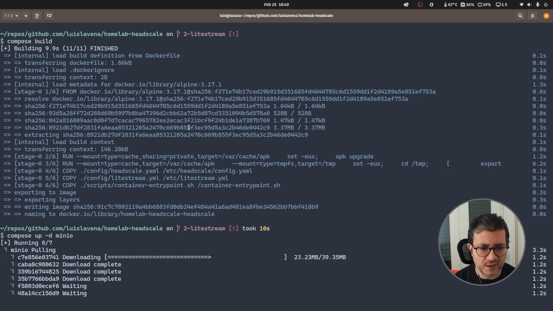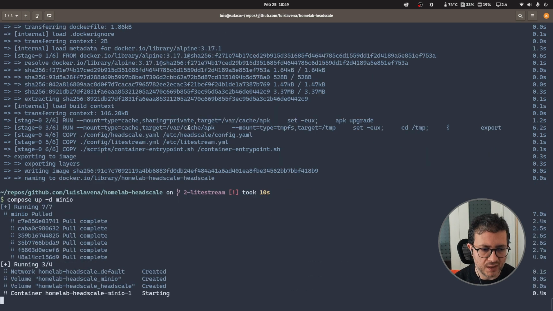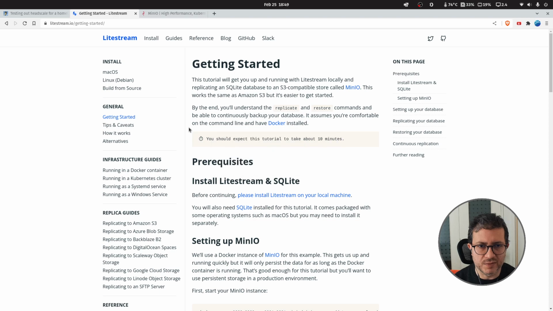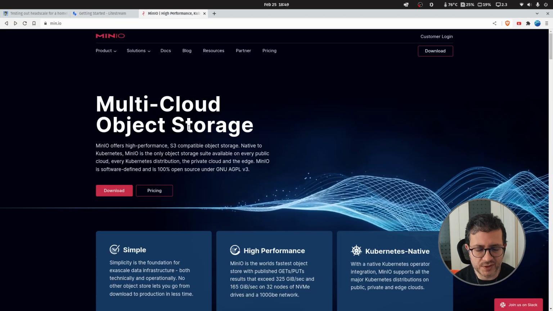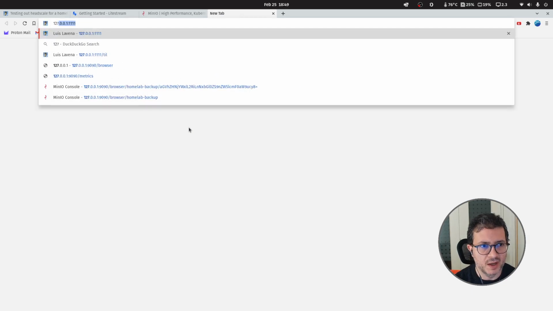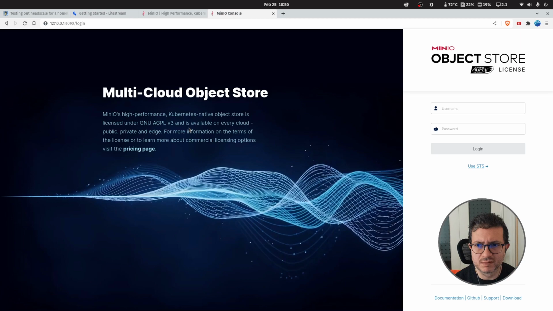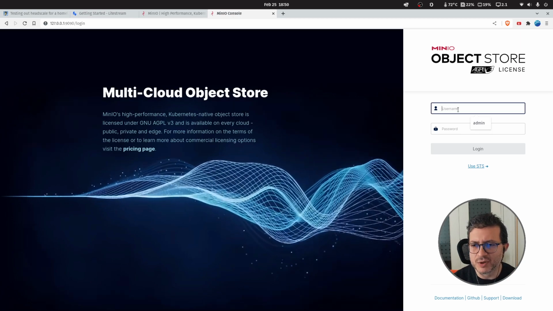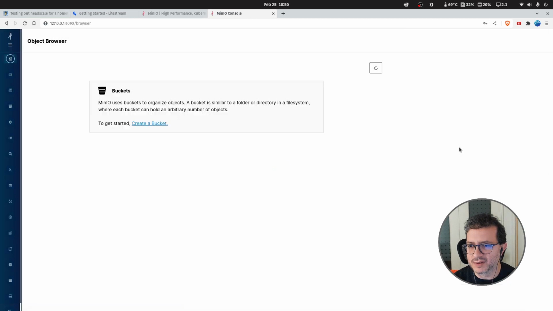This is going to be pulled, of course, because I didn't have it locally. Okay, and that's running. So MinIO is this multi-cloud object storage. I'm going to go to my local one for that. I need to log in, and I'm going to use this admin, change me credentials that I use for testing, right?